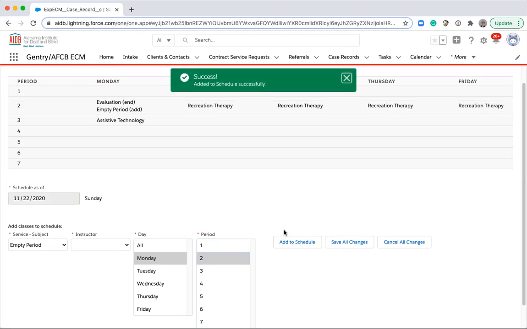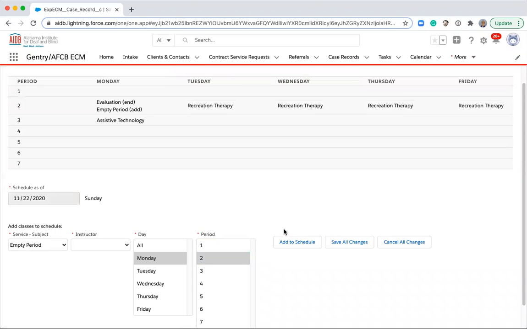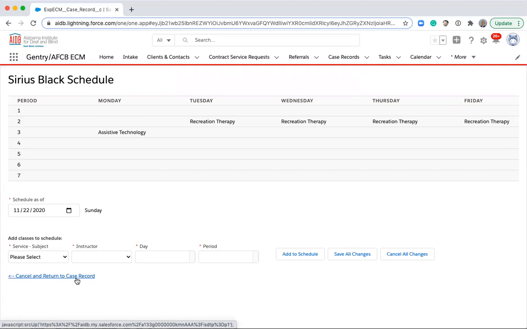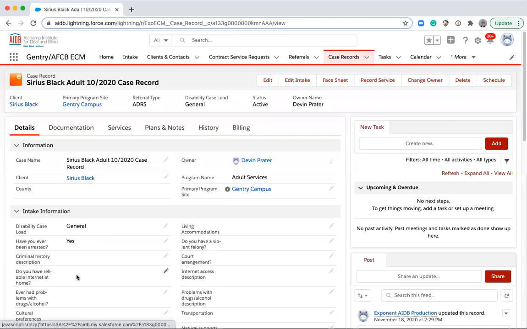And I can see on the schedule that evaluation is ending as of today and the empty period is adding. Then I save all changes. Now this consumer has an empty period scheduled for Monday. Now I will cancel and return to case record since I am done editing the schedule for this consumer.